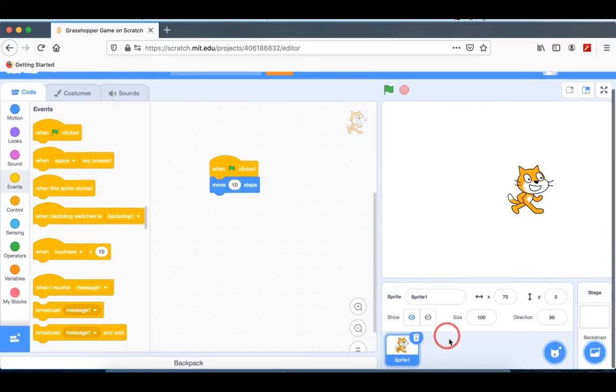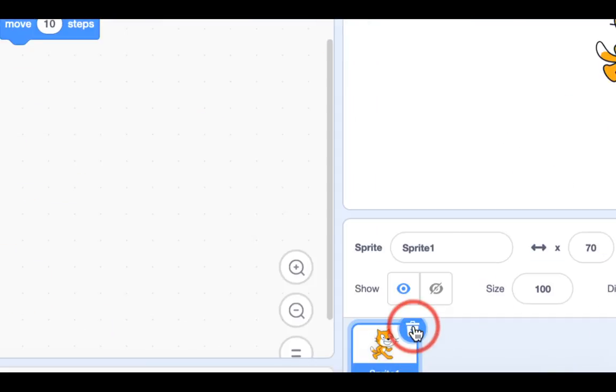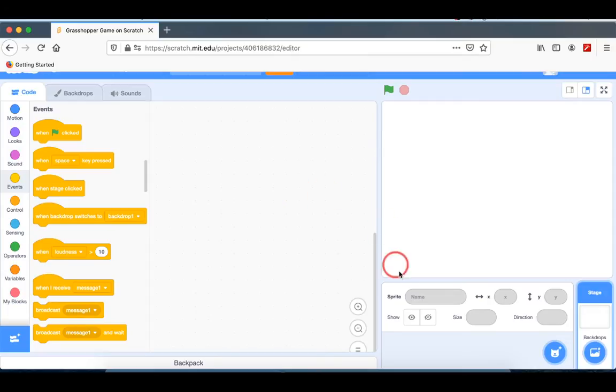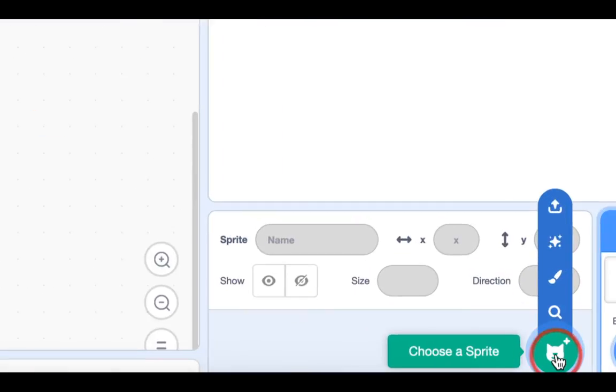Now, I'm going to delete this cat. I don't want the cat, I'm afraid, and I can use this bin icon next to the cat and just click it and the cat is gone, plus all the code that was inside. I'm going to add a grasshopper. I need to go over here and then it says choose a sprite, so click on that.